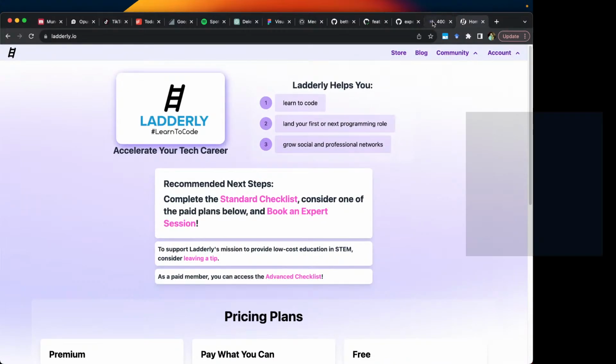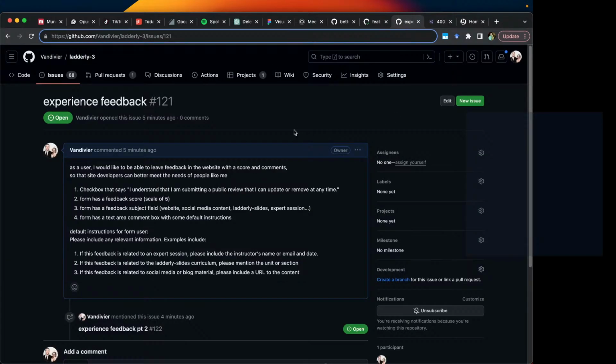Cool, so I had a good session today, and it struck me that I should be collecting feedback for these sessions, and then also for the website in general and for the content. So that's what this user story says.